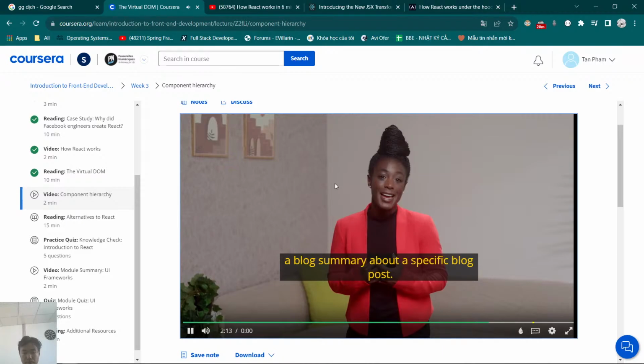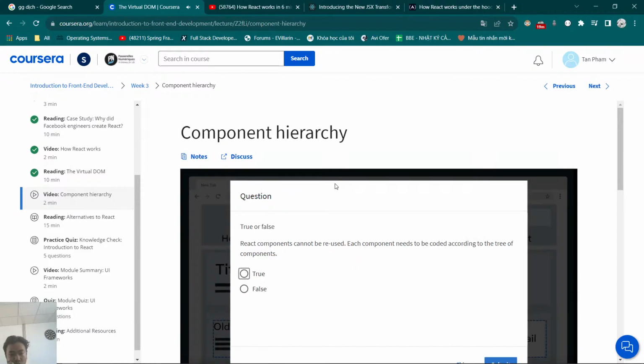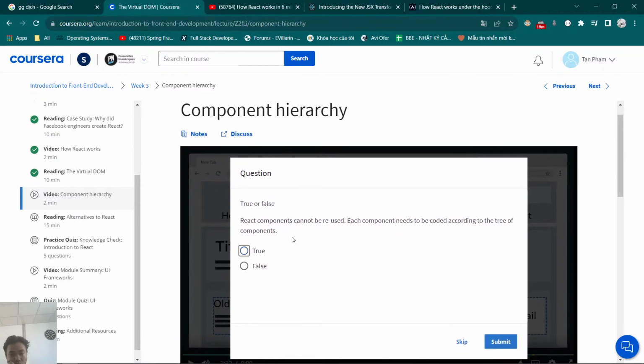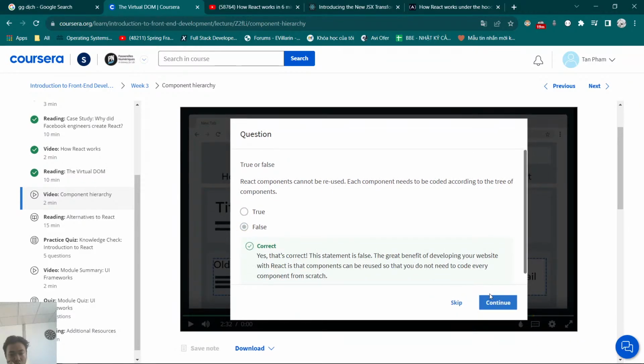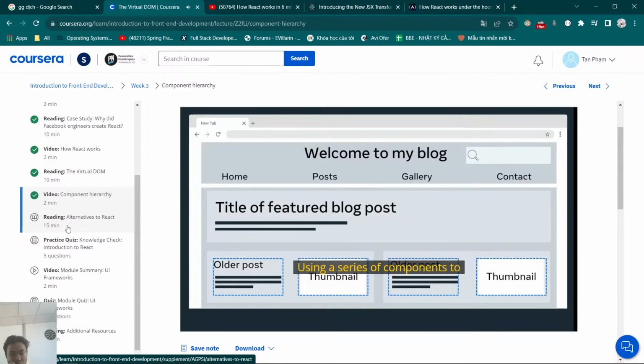The main feature component displays a blog summary about a specific blog post. In the small feature component, there is a blog summary and a thumbnail component to display an image associated with the blog post. Notice that the small feature component is used twice. It is the same piece of code, but for the second small feature, the code uses different properties. And that is exactly the benefit of building a website with React components. You can reuse code for multiple sections, using a series of components to build an app.